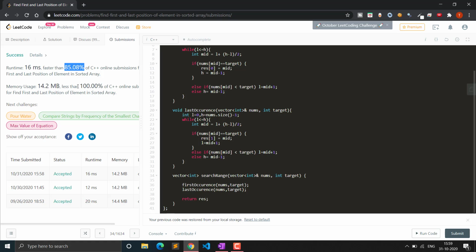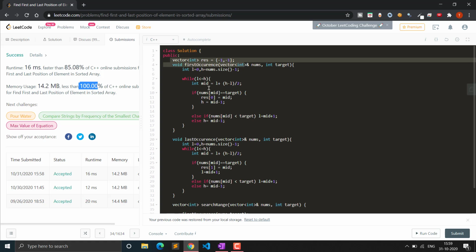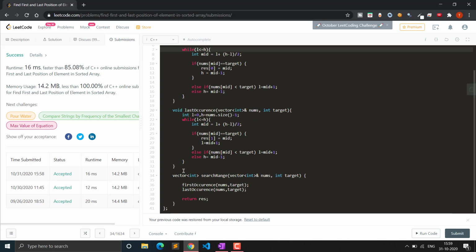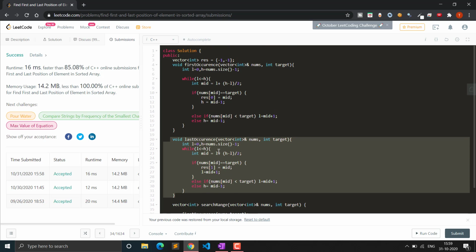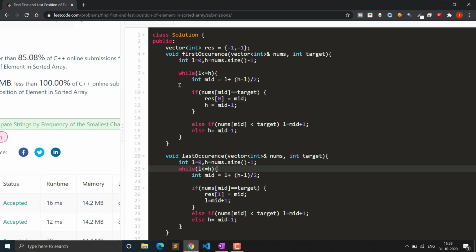It also took less memory than 100% of solutions, because we are not using any extra array or any sorting. As the array is sorted, we are simply taking advantage of that sorted property and applying binary search. You can see this is almost similar to binary search, but we have just added conditions here: when the target is equal to the mid value, we save the index and keep continuing our search on the left side.